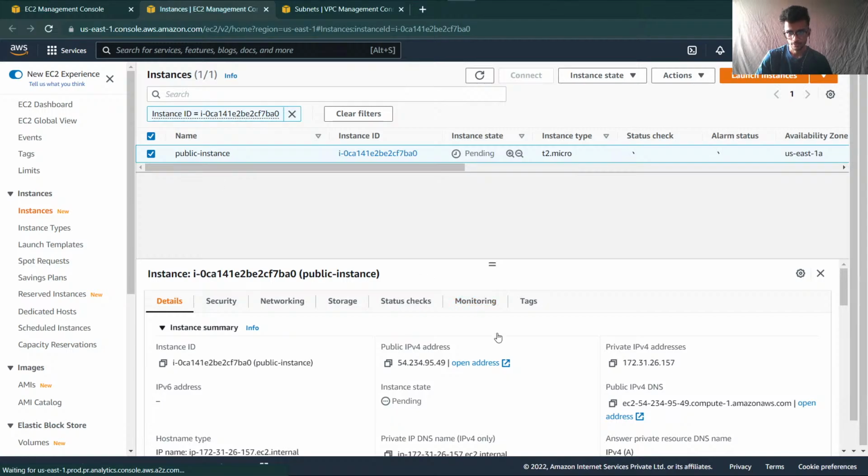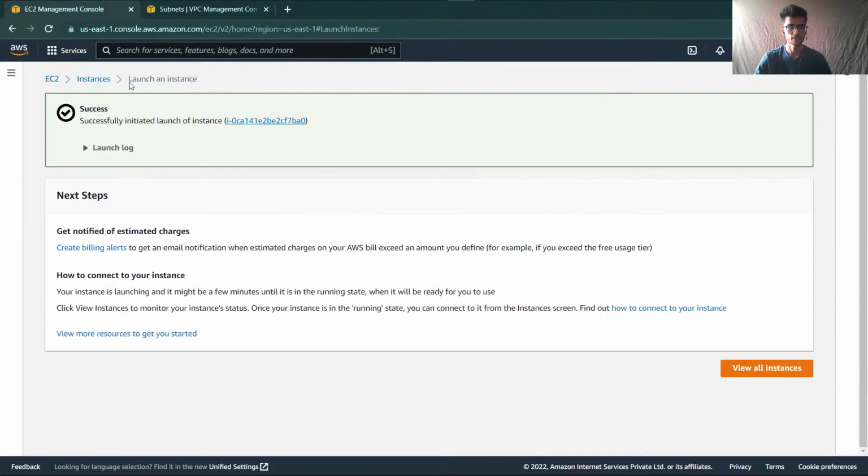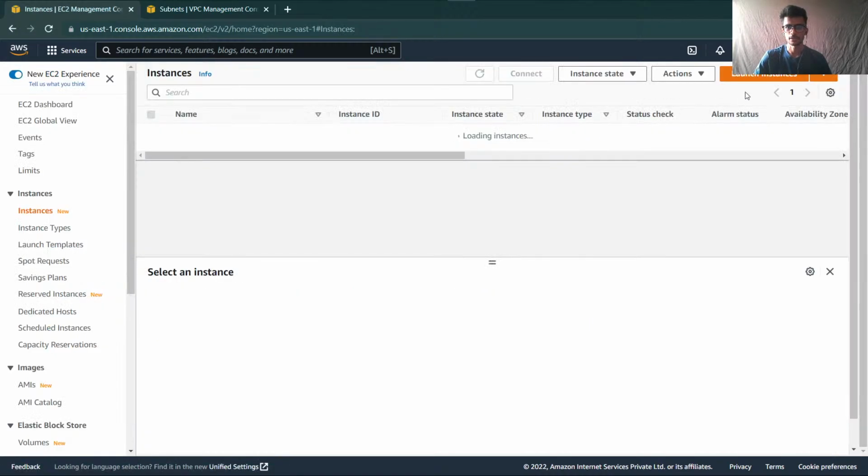I guess I have done something wrong, so let me terminate this. Why? Because we have launched in the default VPC, and we don't want it to launch in the default VPC. We wanted everything to go in my test VPC and in the public subnet as well.